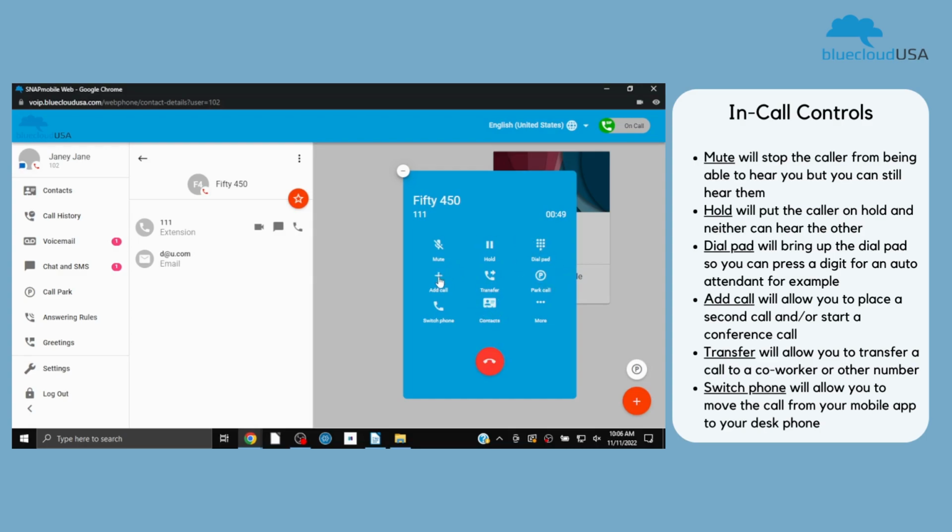Next is the add call button. This is useful if you need to manage additional calls at the same time. We'll go over that here shortly. And the transfers we'll also cover in a minute here. The park call button is used to place a call in a parking spot. Switch phone is used if you'd like to switch to your desk phone.